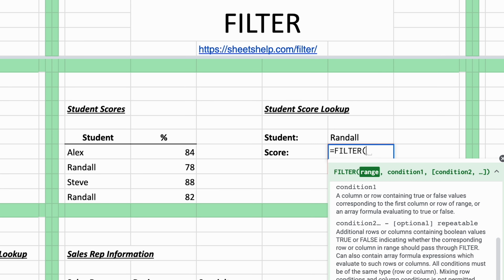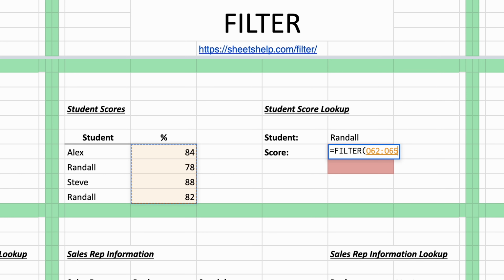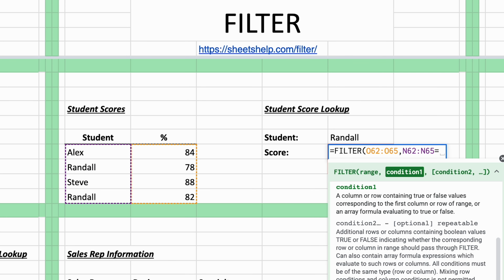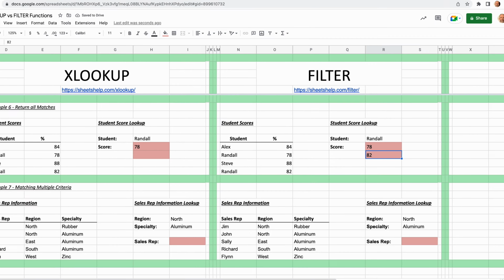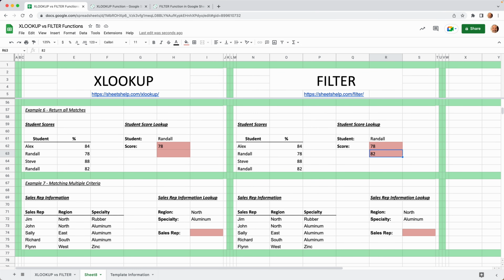We're going to look through all of these scores, and we're going to say it's where the student is Randall. Close it off. In the filter function, because it can write an array, it just easily wins this competition. It is purpose built to return more than one value.